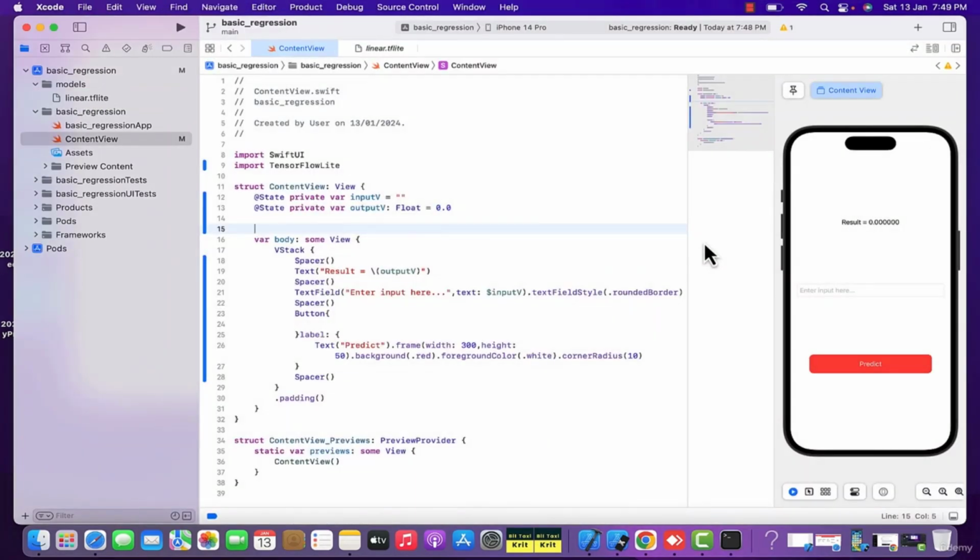Welcome to this lecture. So now after adding the model and the TensorFlow Lite library inside our project, we are ready to use this model inside this application. For using this model inside our application, the first step is loading our model. And for loading our model, we are going to create an object of type TensorFlow Lite interpreter. So what is this interpreter?